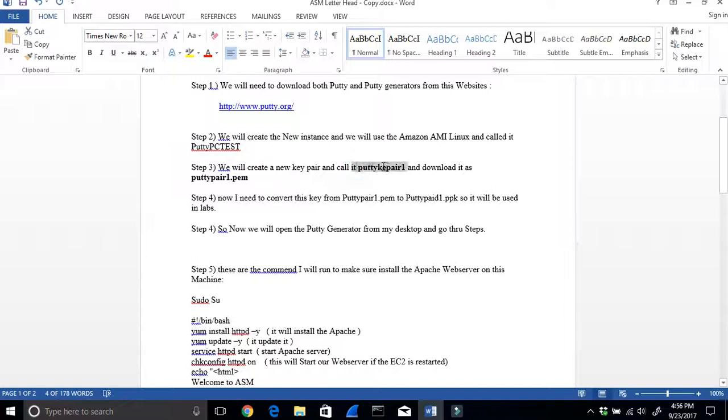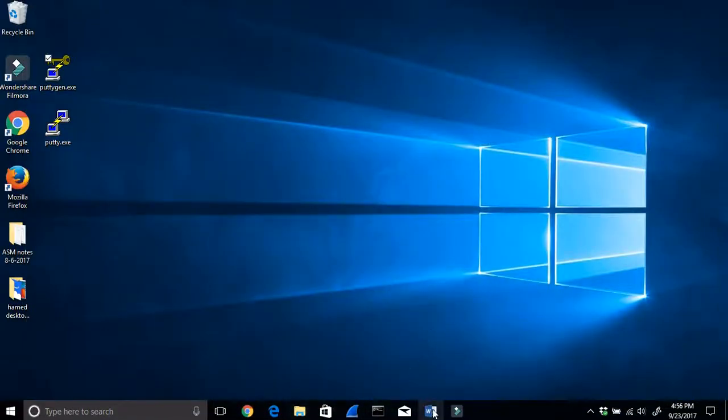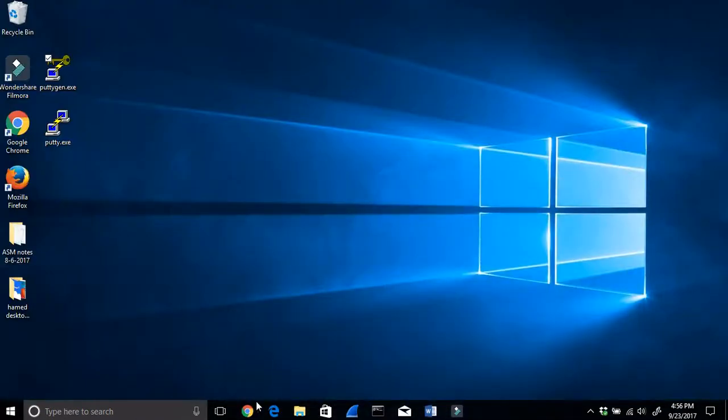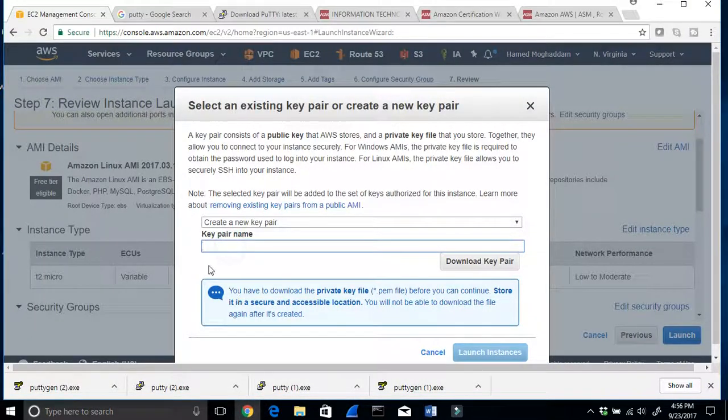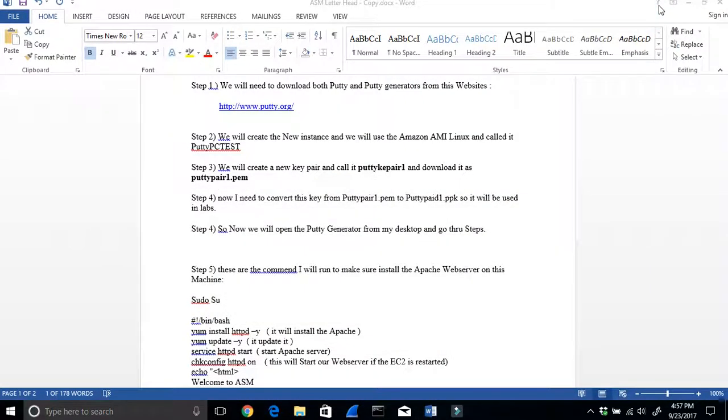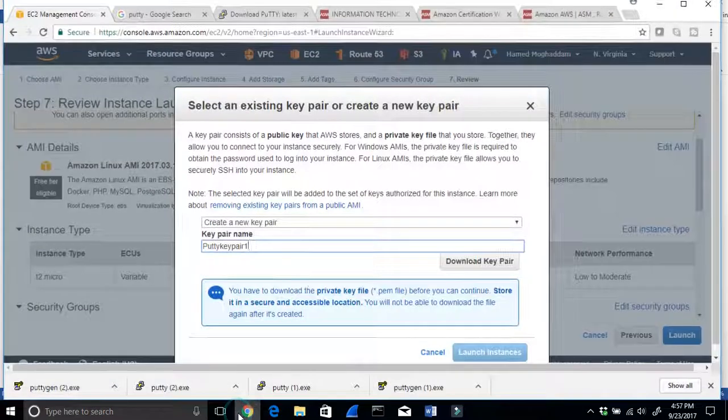Okay, so I'm going to call out Putty key pair 1 and download it as, and that's going to be default .pem. That's what I want to show you. So I'm going to call it Putty key pair 1. So let's go back there. I'm going to name it Putty key pair 1. So that's what we'll call that. All right. I'm going to download this.